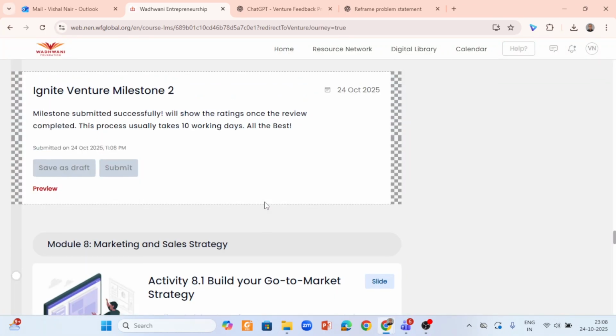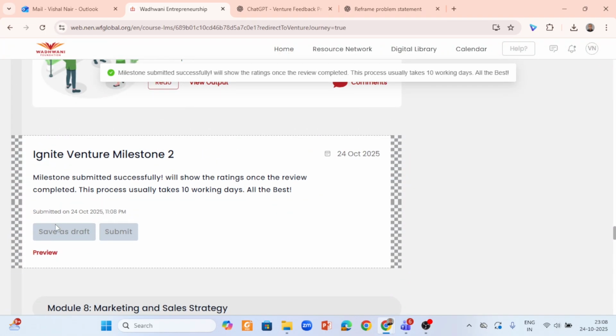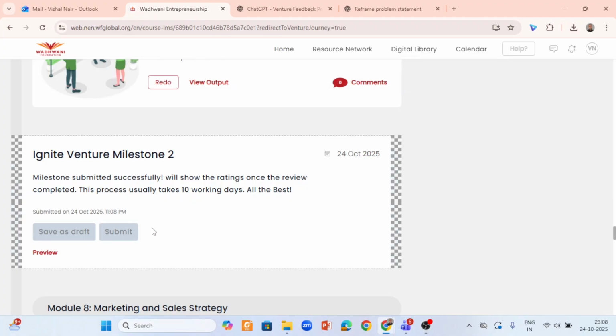Click on submit. In case you're not able to see the submit option active, maybe your milestone 2 has not been opened up, or you have exceeded the evaluation deadline. In that case, please speak to your respective faculty member or facilitators regarding the same.